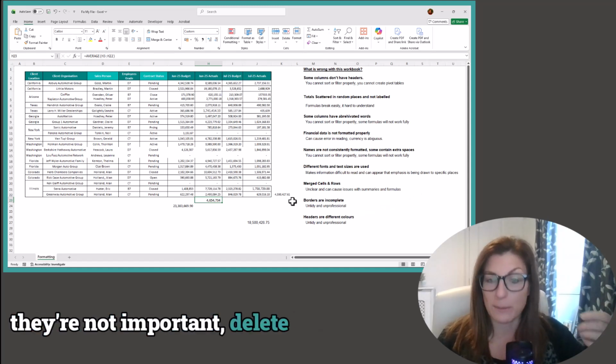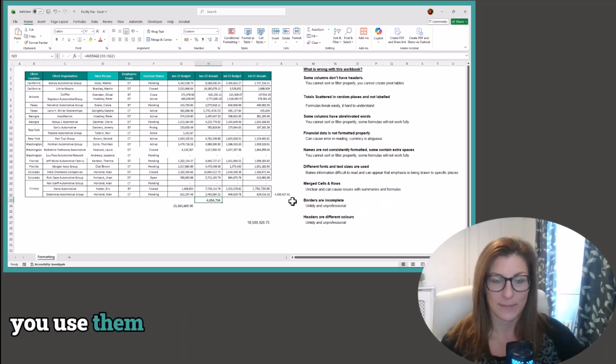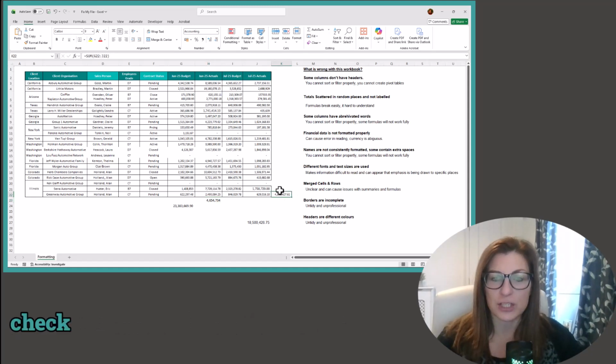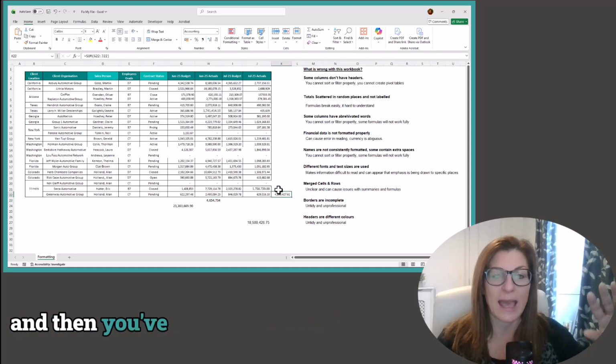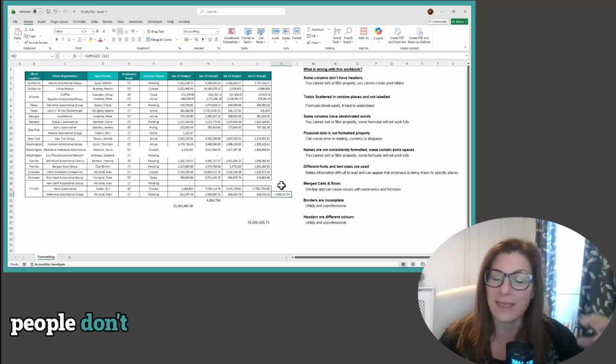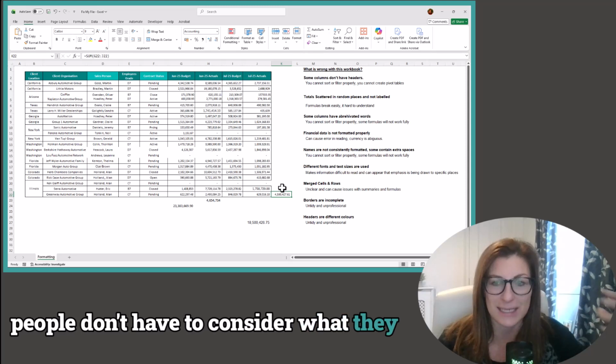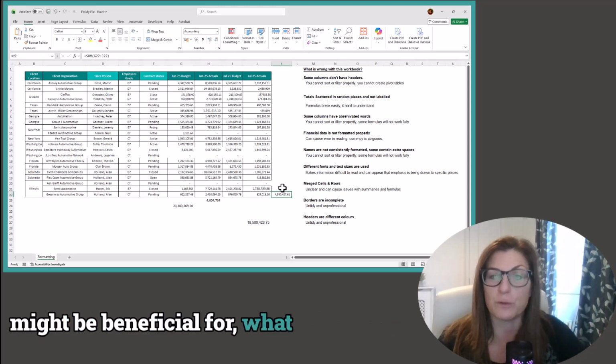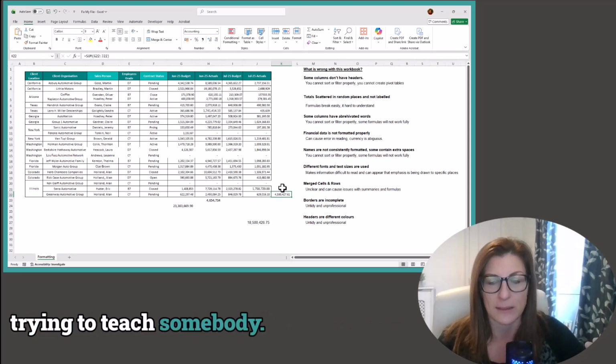So if they're not important, delete them. If you use them for 5 minutes just to check your sums or totals were right, and then you've done your checks, delete them afterwards so that other people don't have to consider what they might be beneficial for, what they're trying to teach somebody.